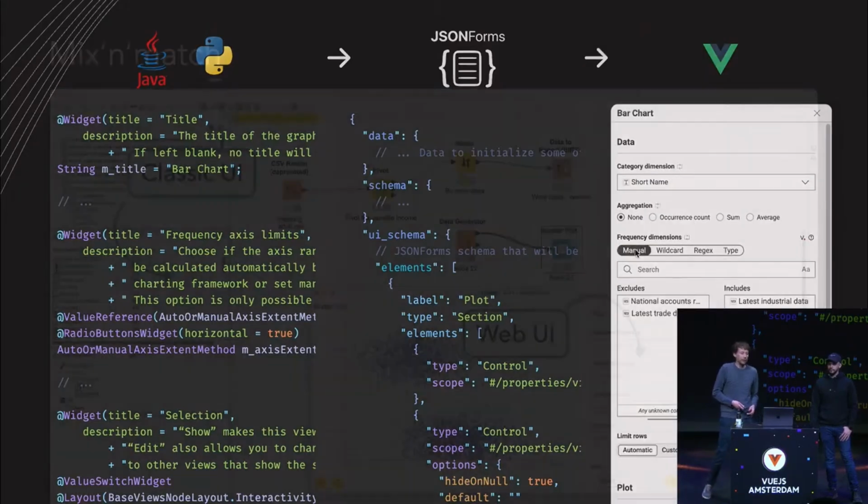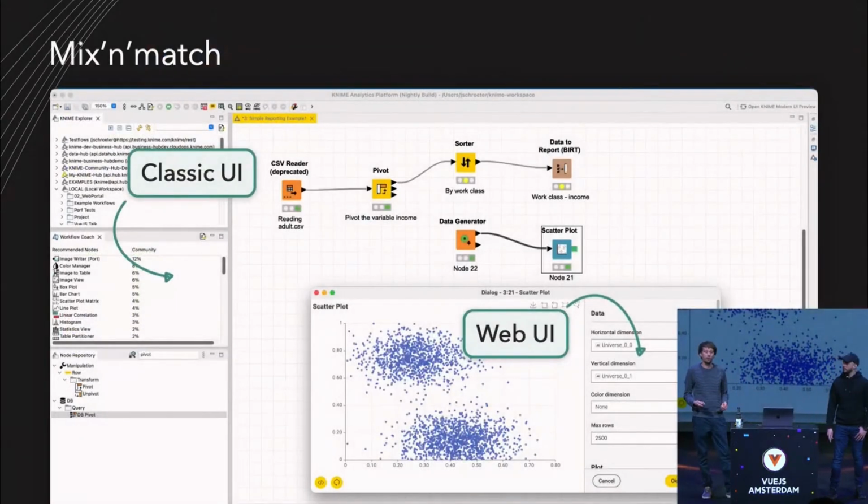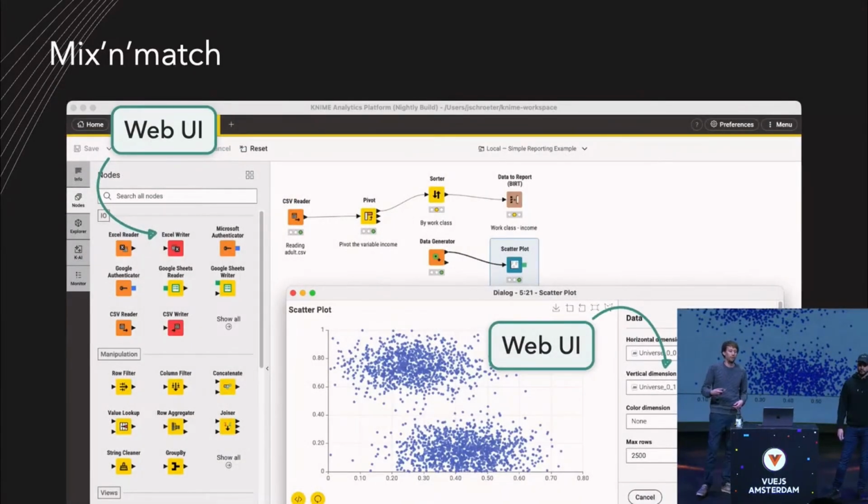Thanks to the mix and match Helian explained before, we are now able to ship those modernized forms already within the classic desktop application, right? You see in the back, this is still Java, but in the front, there's a modern dialog. But we could also combine it with the new workflow editor that we have built, so that we have the new workflow editor and also the new forms. Nice. Yep, this is pretty cool.